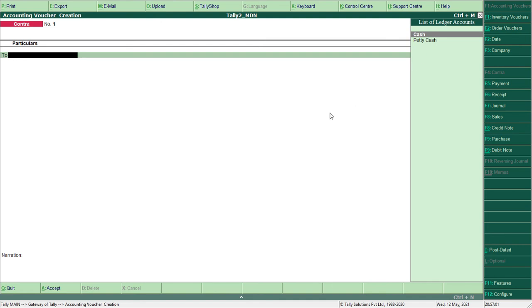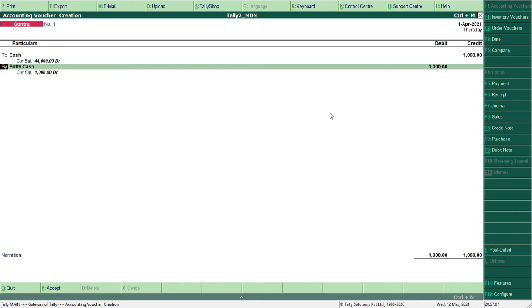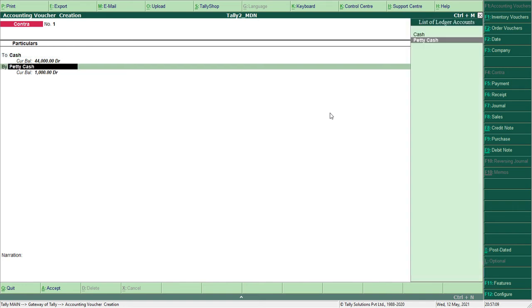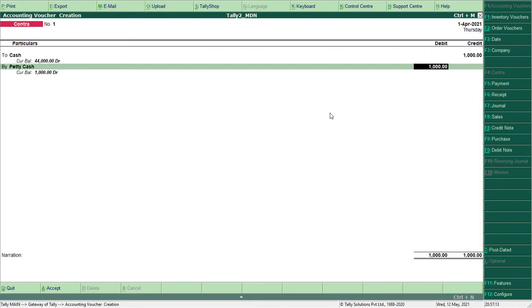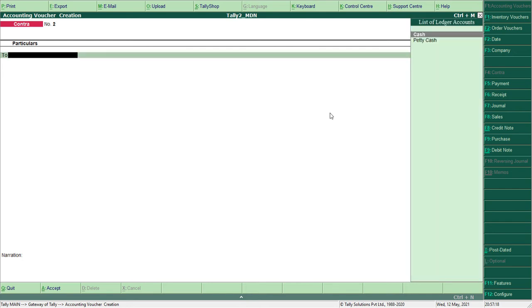To cash I will choose. How much is the amount I told? 1,000. By petty cash. Now petty cash I had created it. Petty cash will be under cash in hand only. So press enter, enter, enter. So this is my contra entry done.